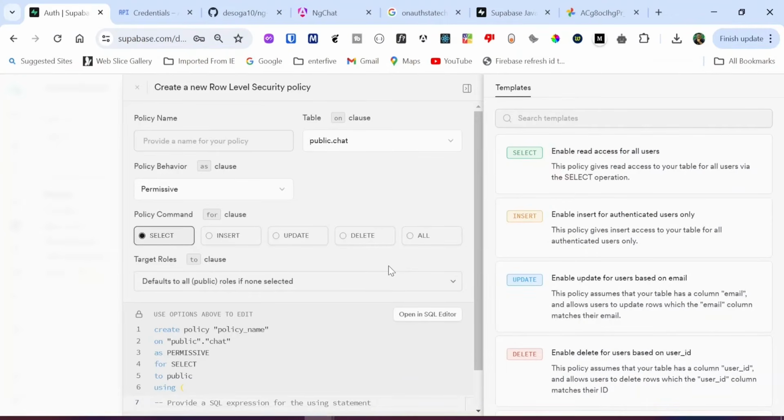This time, let's create the insert policy. This policy helps to determine how we want to insert data. Only authenticated users can insert data.